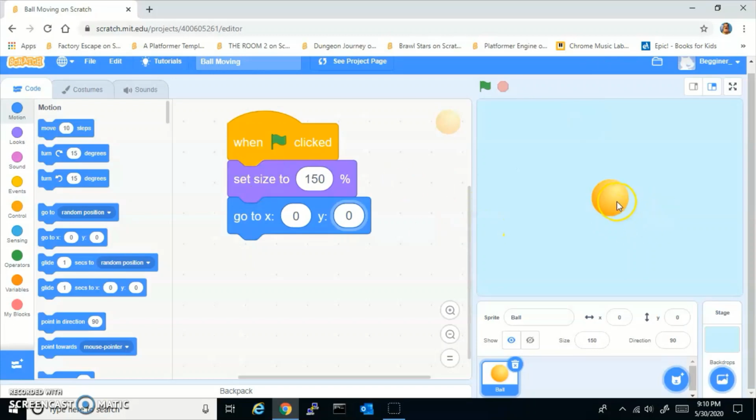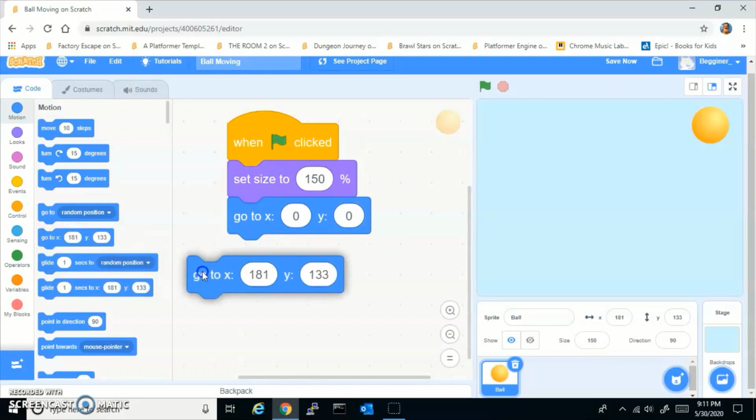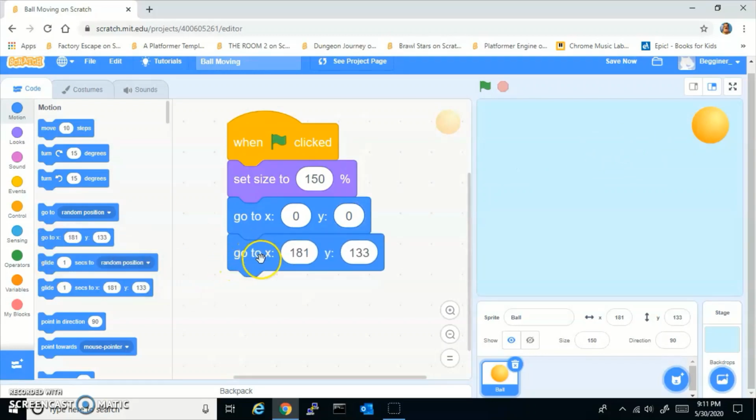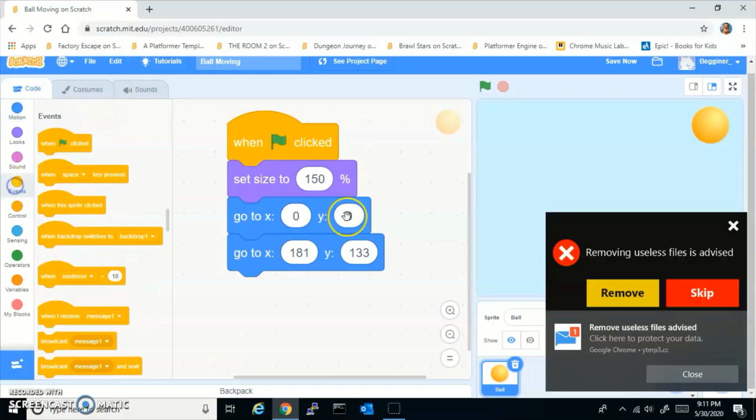And let's say we want to make it go over here. The good thing about Scratch is that it updates the blocks. So if it goes to 0, 0, that's 0, 0. But if I move it over here, now it's the coordinate of that. So let's say I want to make it go over there. So now I'm going to make it go over there by dragging another go to block.